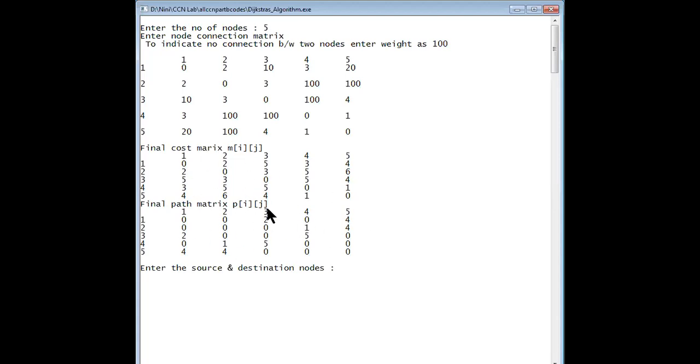Okay, so for k equal to 5, it would be the same thing, 0, 2, 10, 3, 20. So what is the final? 0, 2, 5, 3, 4. Yeah, 2, 0, 3, 5, 6. Correct. So path matrix is 0, 0, 2, 0, 4. Yeah, fine. So this much is done. Clear? So now let us go back to the code.